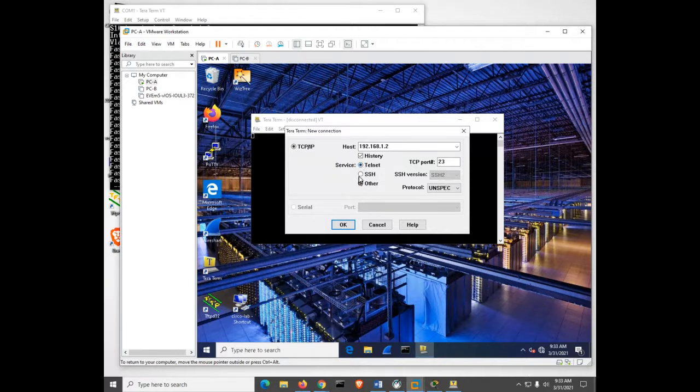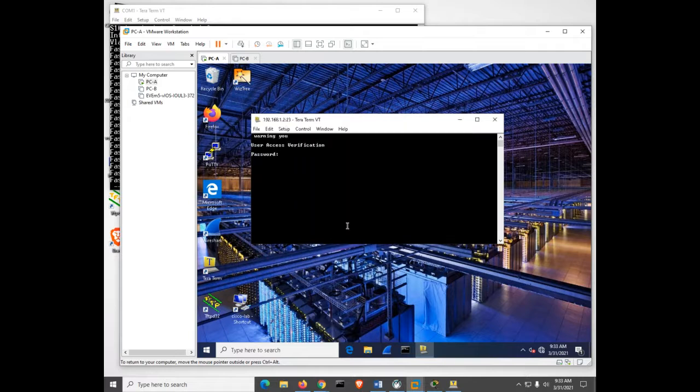Secure shell is a port. We haven't talked that much about TCP yet. We're going to get a whole chapter on it a little later in the course. Telnet is port 23 and secure shell is port 22, but we haven't set up the switch to be a secure shell host. It won't work, but we set it to be a telnet host. So I click the telnet button, click OK, and I get the same thing.